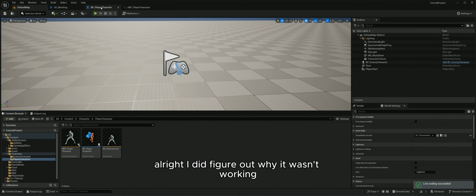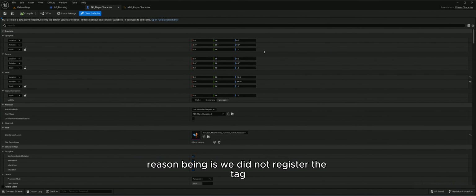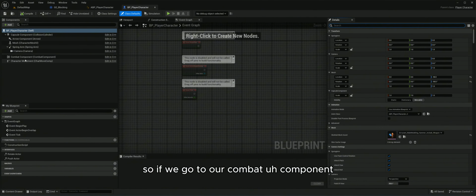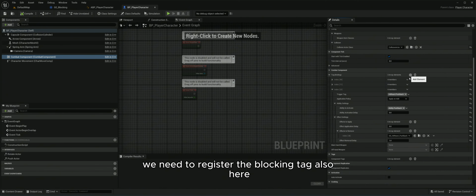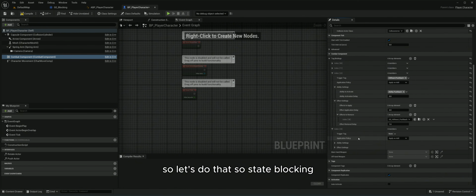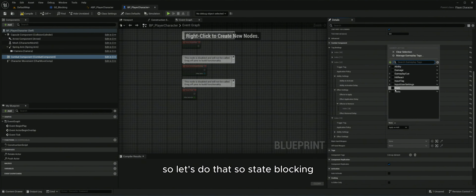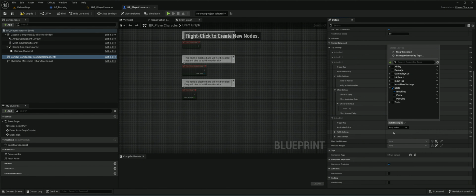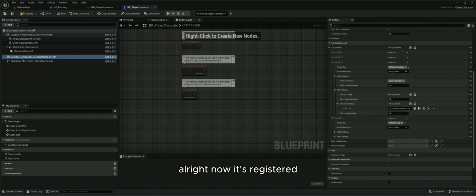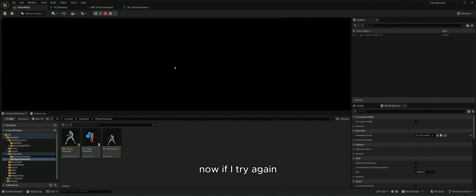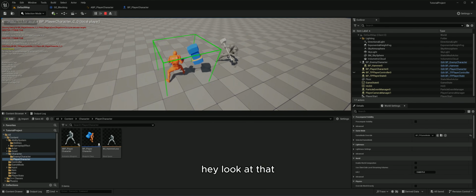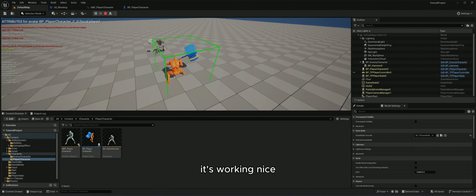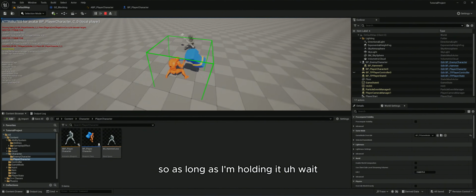I did figure out why it wasn't working. The reason is we did not register the tag. So if we go to our combat component, we need to register the blocking tag also here. So let's do that. State blocking. Alright. Now it's registered. Now if I try again. Look at that. Working. Nice. As long as I'm holding it.